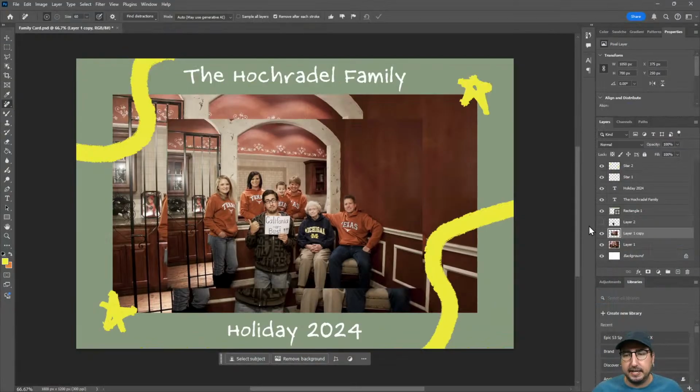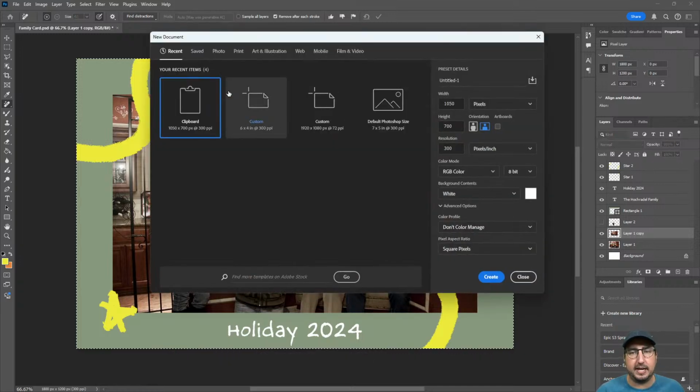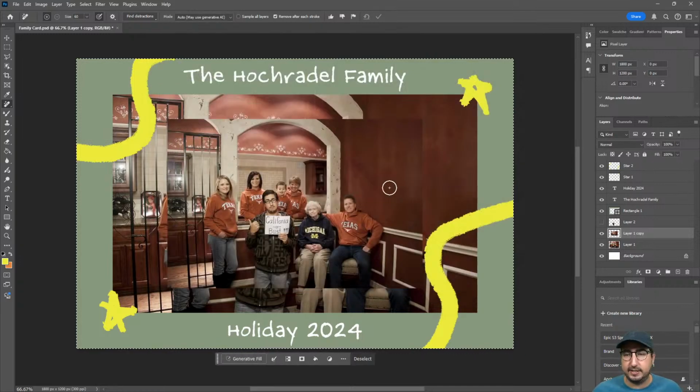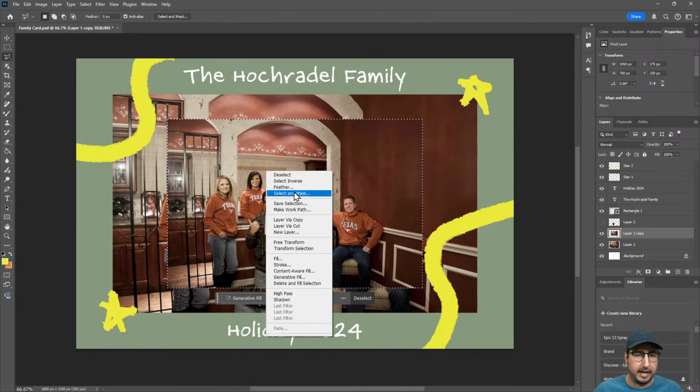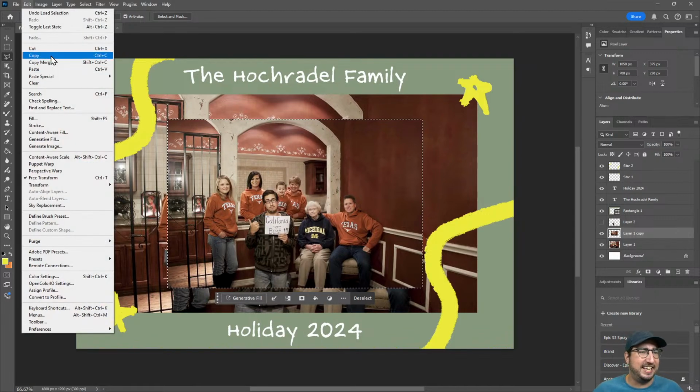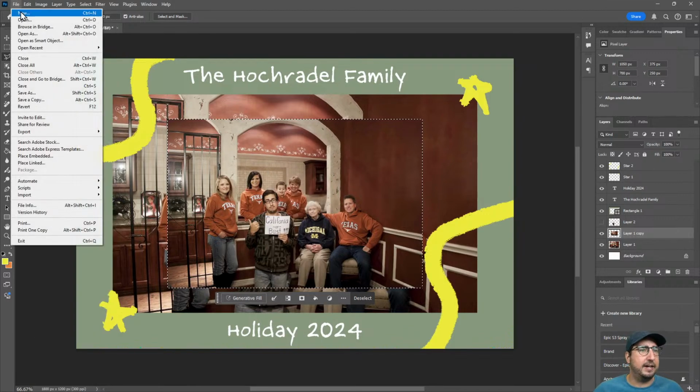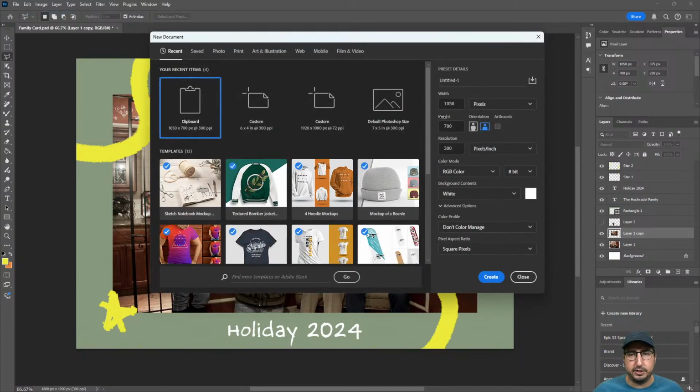So I want to add more space around this image. So what I'm going to do is I'm just going to copy this, and we are going to add it to a new document. So we're going to go Control N once I copied. So I'm going to control click on our thumbnail. We are going to copy, right click and copy. All right, we'll go to edit, edit and copy. Then we'll go to file, new, and it will already have our dimensions in here. So we're going to use those dimensions and hit create.